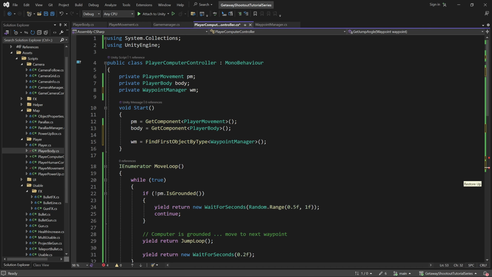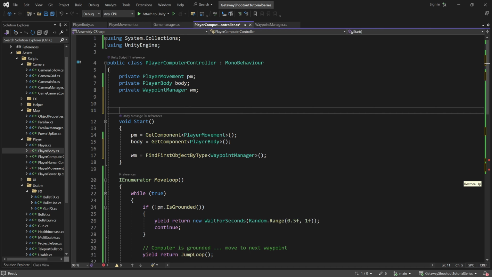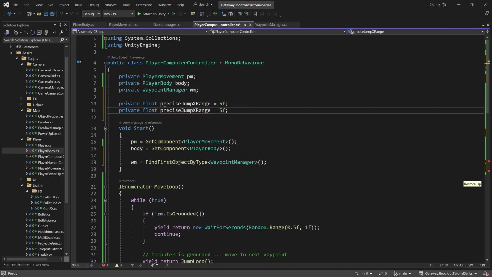So I'll actually create a variable up top here, and we'll just leave it here for now, I guess. And this is just going to be a float, and this will be our constant of when to do a precise jump. So I'm going to do something like precise jump X range. And I believe in the original Getaway Shootout game, it's something like 5. So if we're within 5 units of this waypoint, and while we're here, I'll also do another float, and it'll be the precise jump Y range. And this is going to be a value of 1.5.